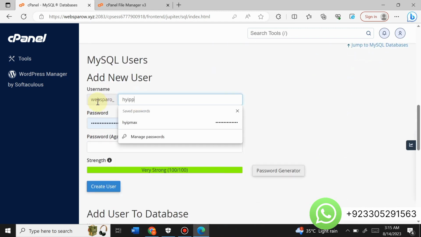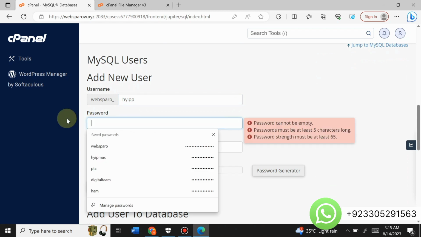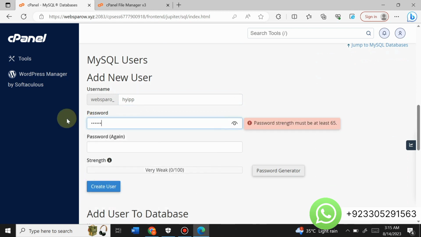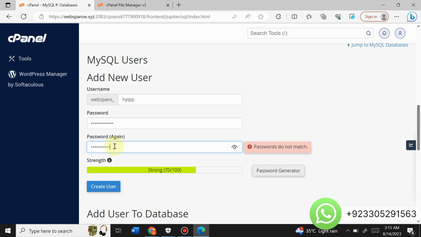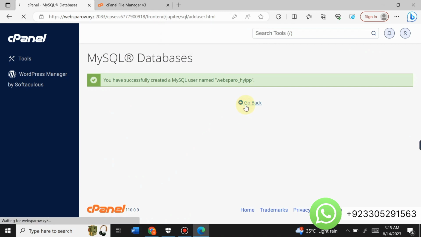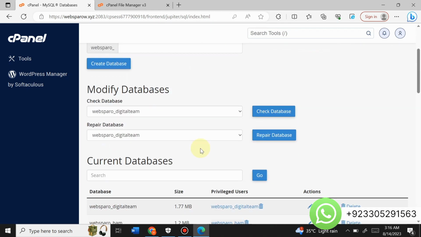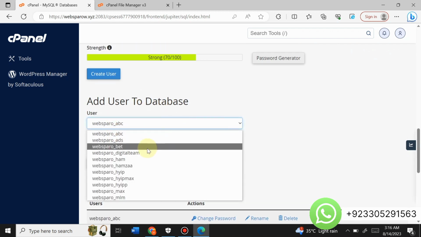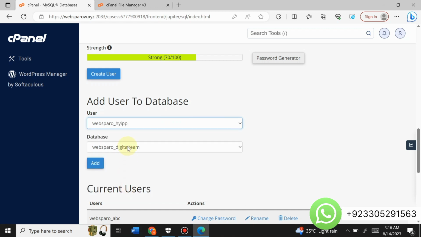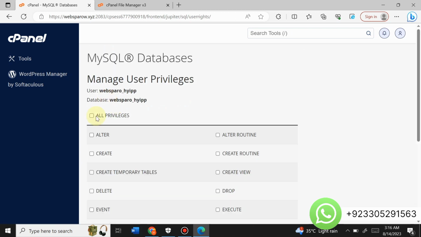So now let's create a user with the same name in order to avoid confusion, and let's use the password hyipmax123456. Let's enter hyipmax123456 again. So now click on create, and our user has been created successfully. Now we have to connect the database with the user from this option. So we are here to add user to database. So choose your user, this is my user, and choose your database which has the same name. So let's click on add, click on all privileges, and click on make changes.